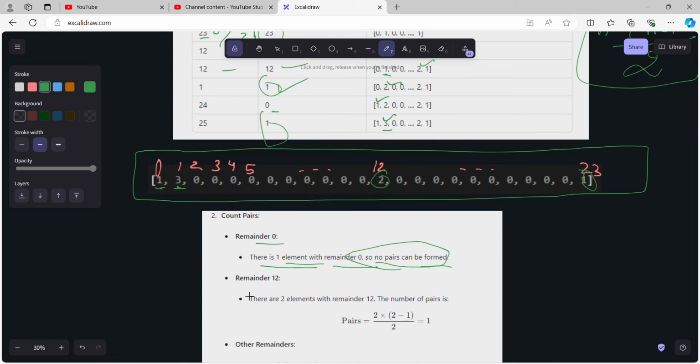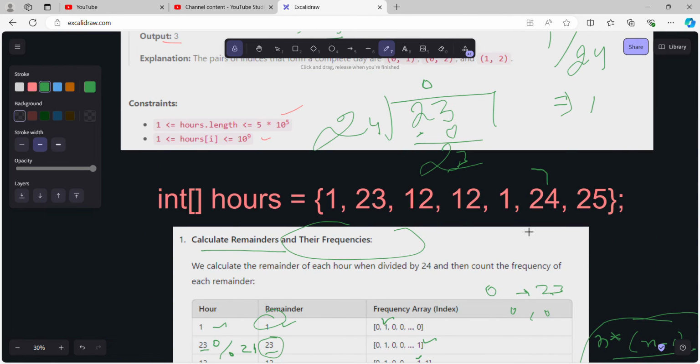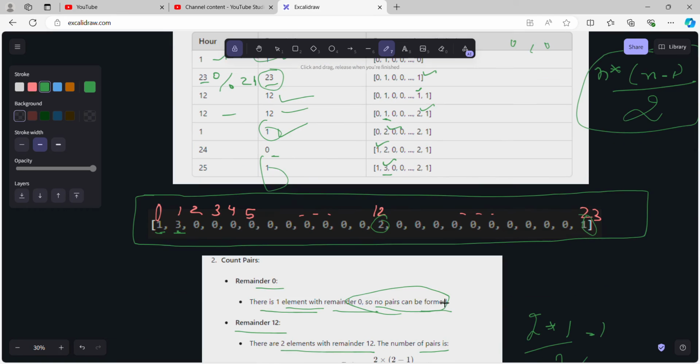And with remainder 12, remainder 12 is occurring 2 times. There are 2 elements with remainder 12, so the number of pairs is n into n minus 1 divided by 2, that is 1. So that's why there is one pair. If I perform the addition of 12 plus 12, it is nothing but 24, and 24 modulus 24 is 0. So there is one pair.